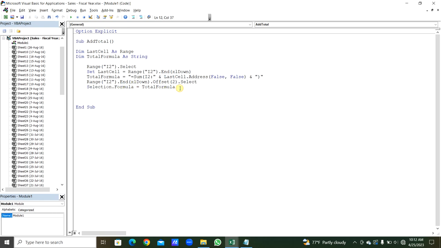Now everything done. Last cell and total formula, these variables declared. Range I2 selected. We set this last cell variable by this, the last cell of the I column. The total formula is defined here. We selected the cell where we are going to put the total formula. Then we put the total formula in that selected cell.